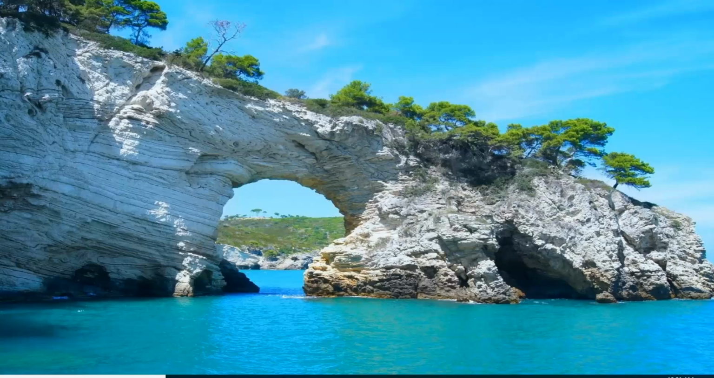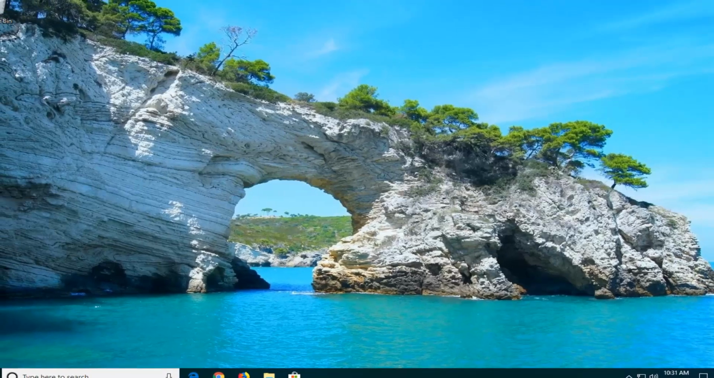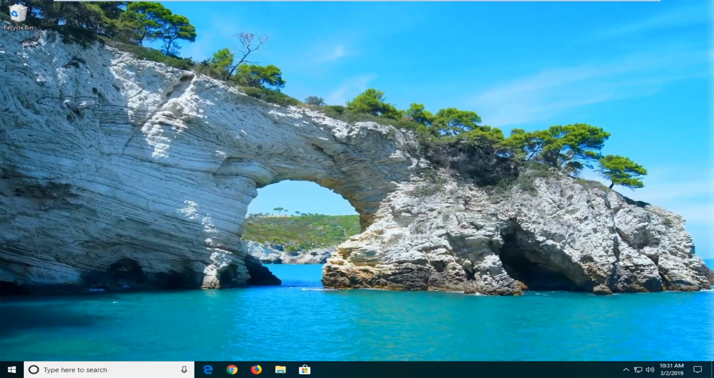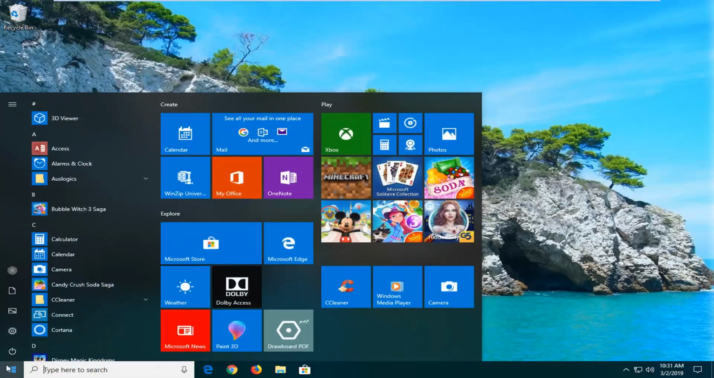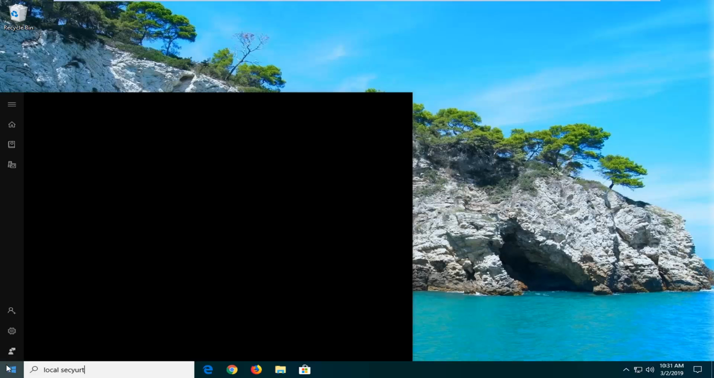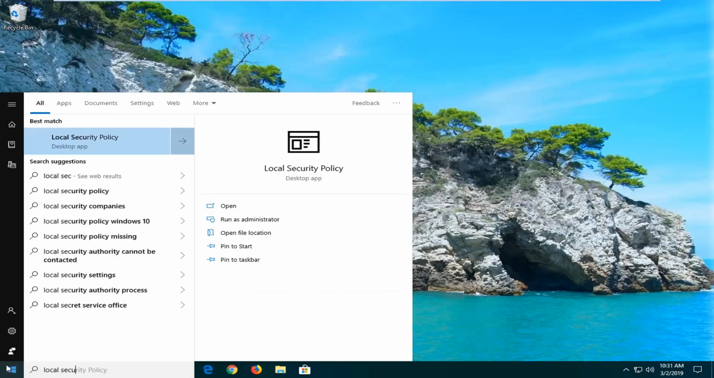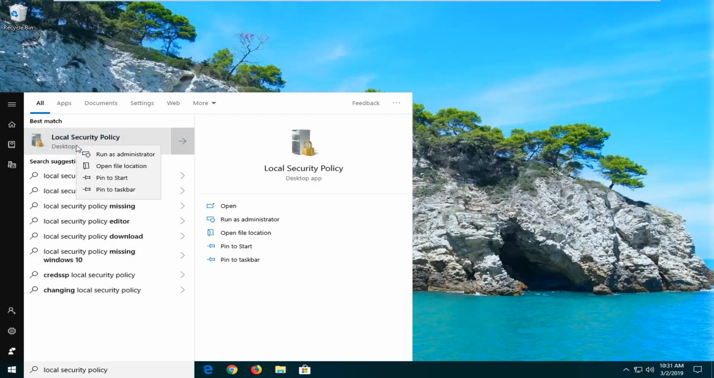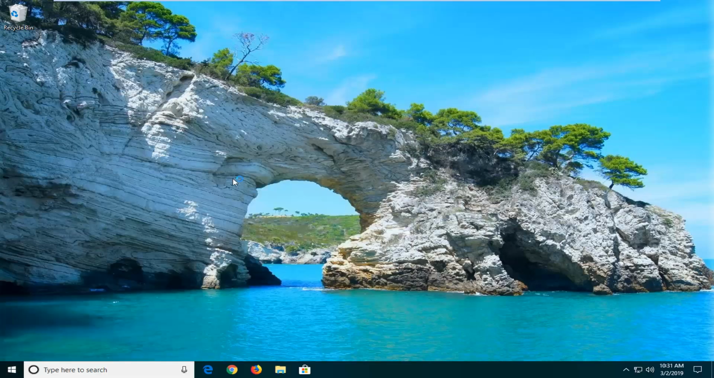Now, another thing you can try if you're running Windows 10 Professional or higher edition would be to go ahead and open up the Start menu and type in Local Security Policy. Best match should come back with Local Security Policy here. Go ahead and right click on that and then Run as Administrator. Don't believe you actually need to run it as Administrator, but I usually just like to do it anyway.